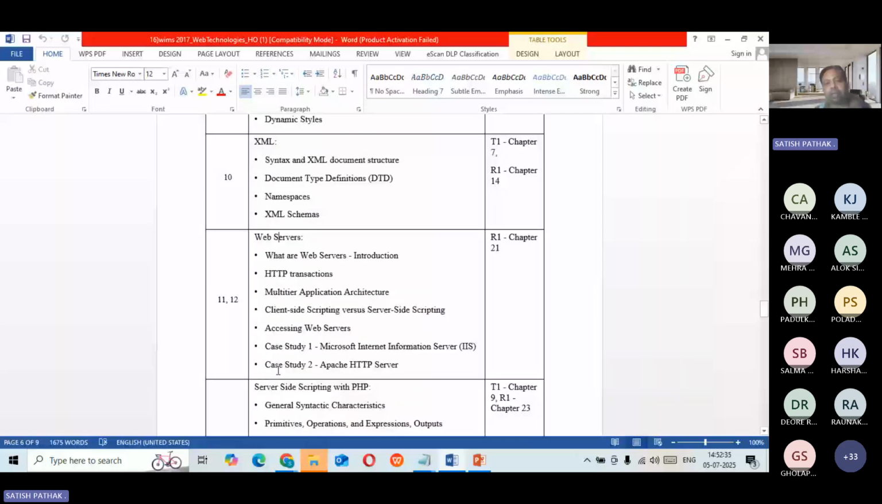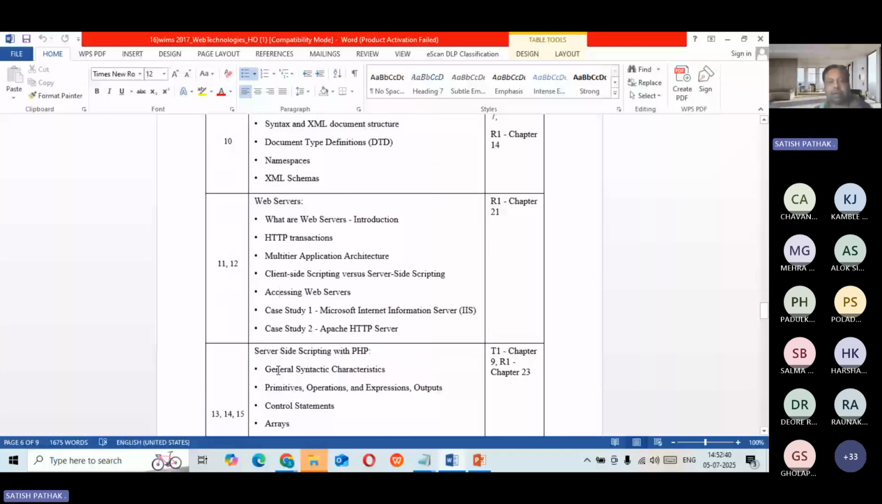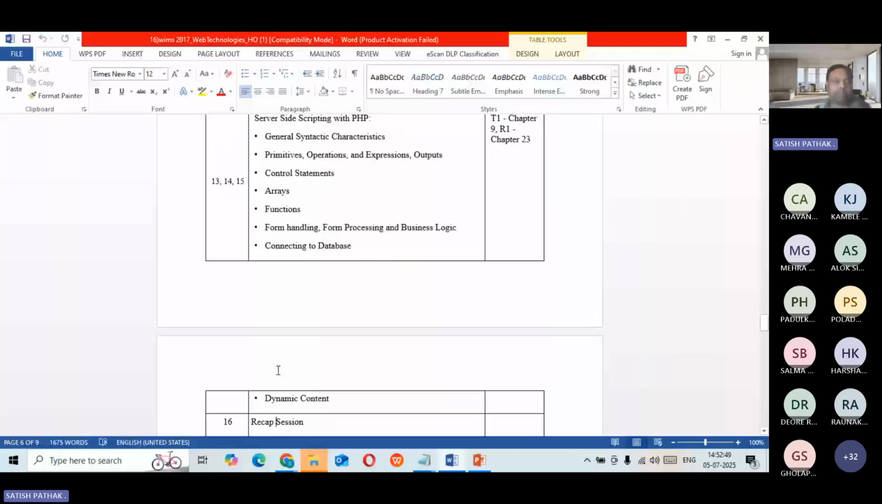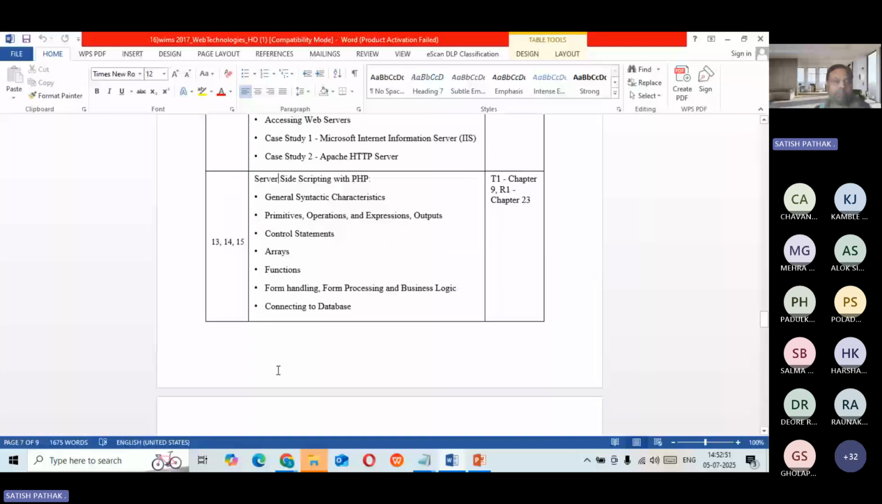There are many web servers actually. This is talking about only IIS, I mean, Internet Information Services, and Apache. Thirteen, fourteen, fifteen, and in fact sixteen, we'll do PHP programming. So in all, that's what it is.